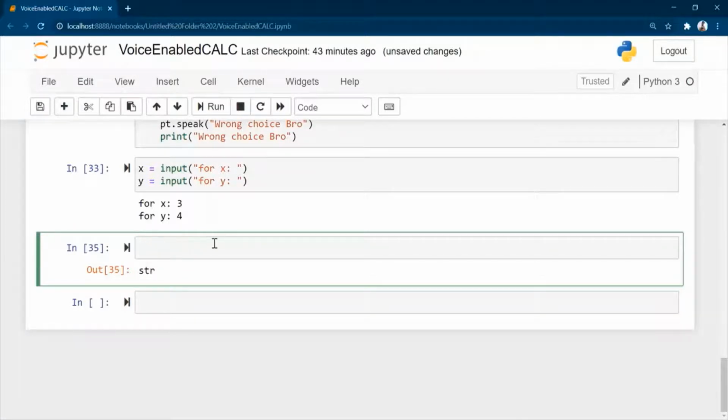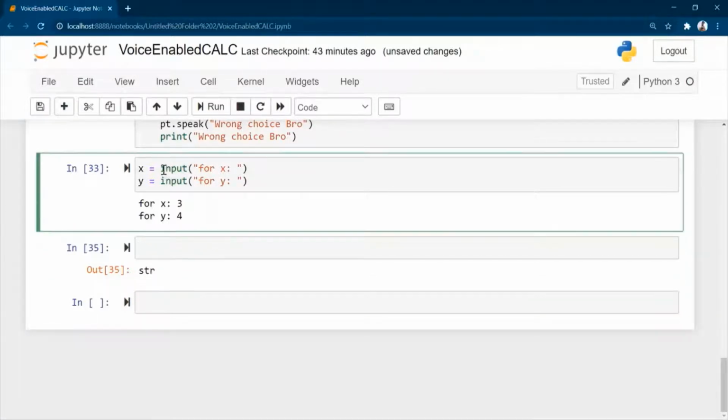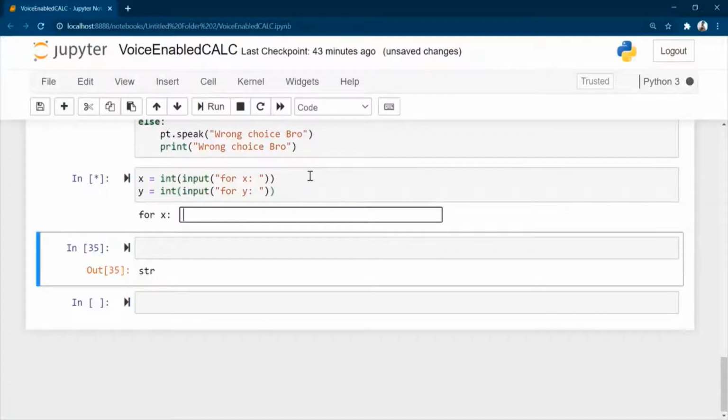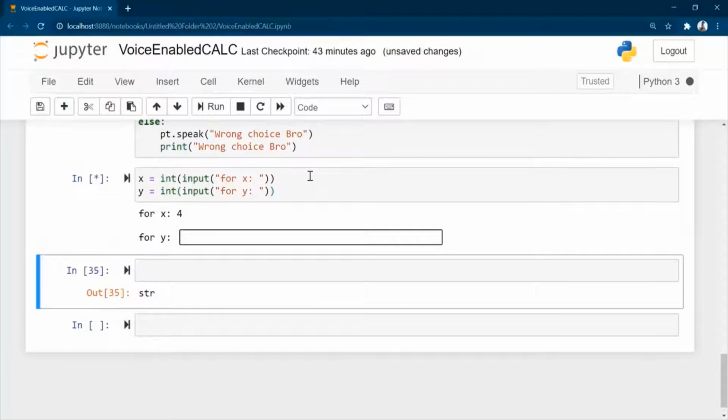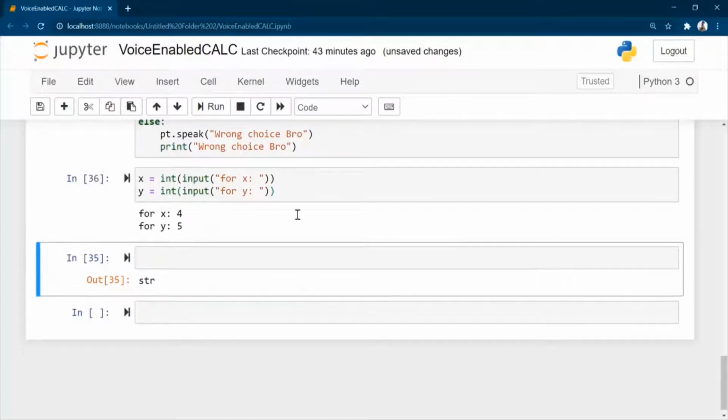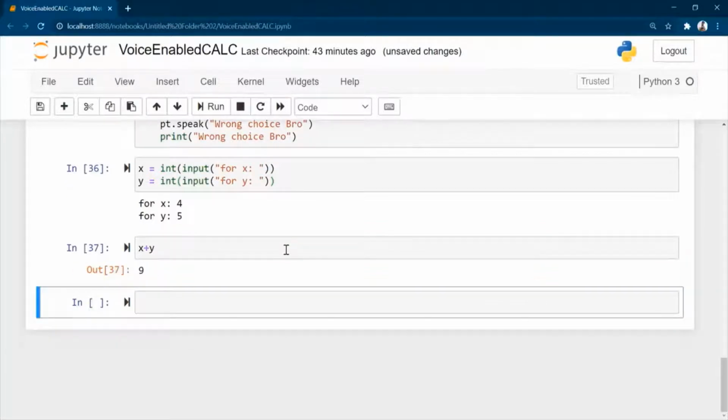So if I'm taking integer input, I use int, then again int. Now for x I'm giving suppose 4, for y I'm giving 5. Okay, so now I will calculate x plus y, it is giving me 9. So for integers it is working fine now.